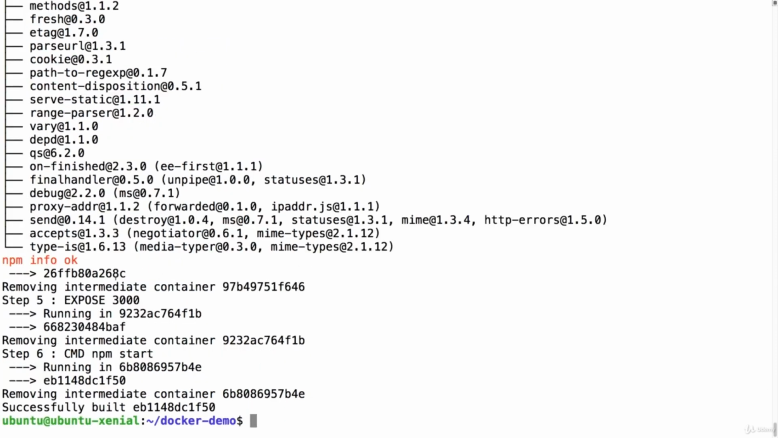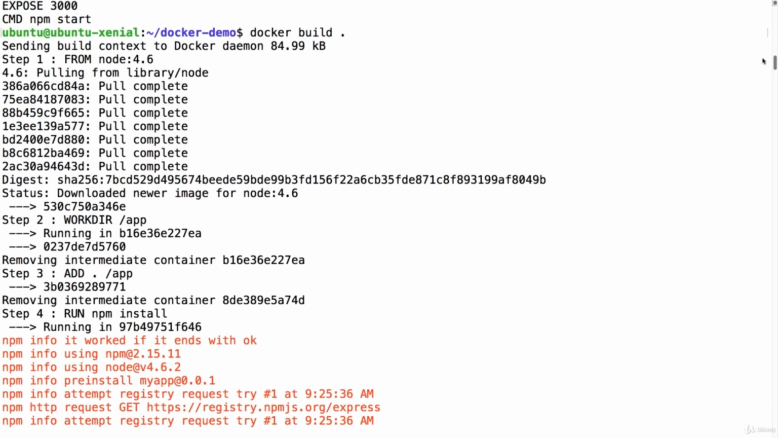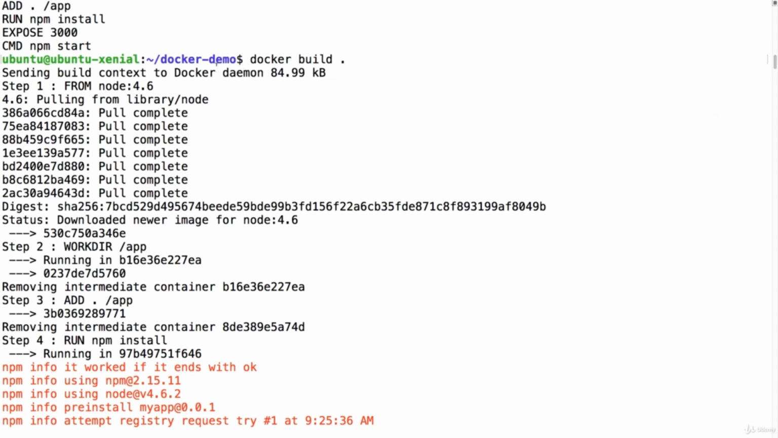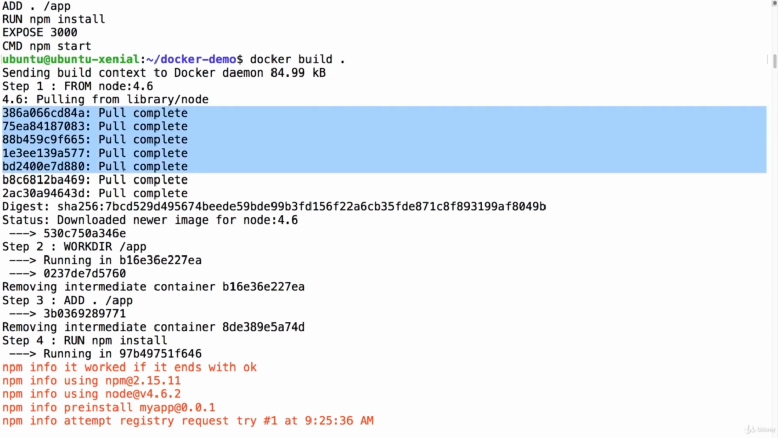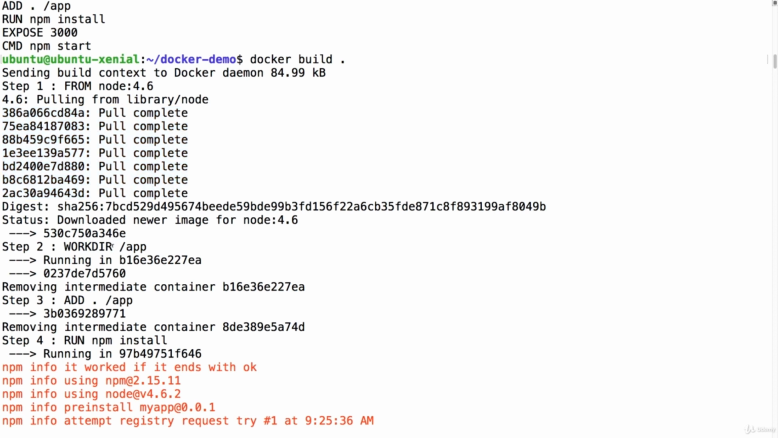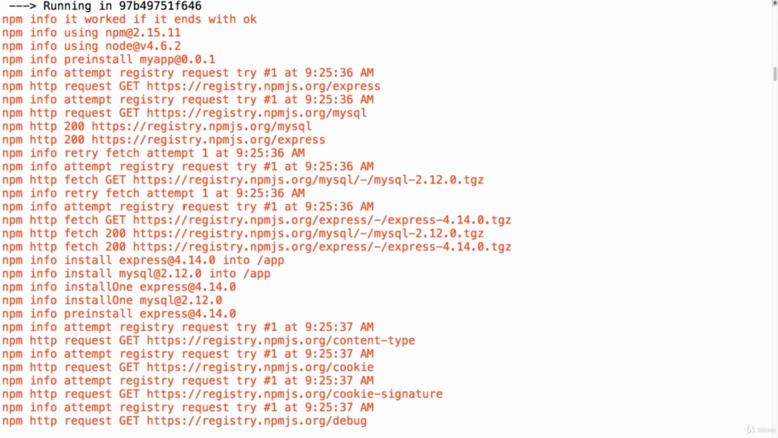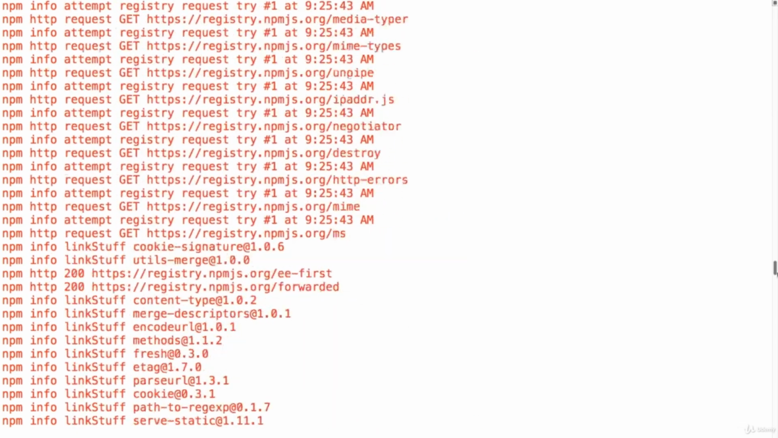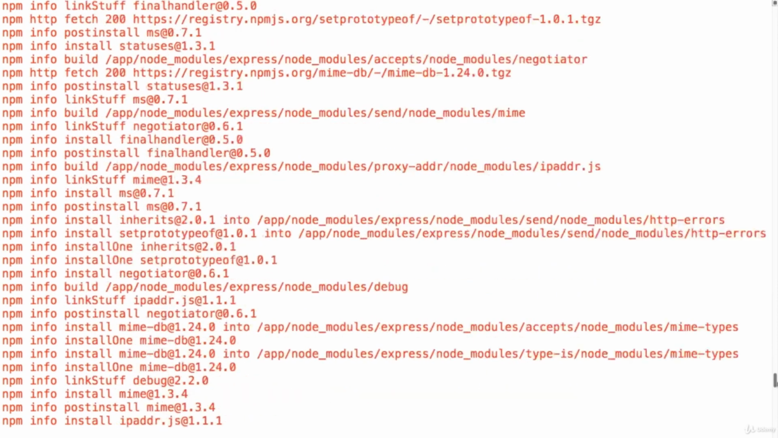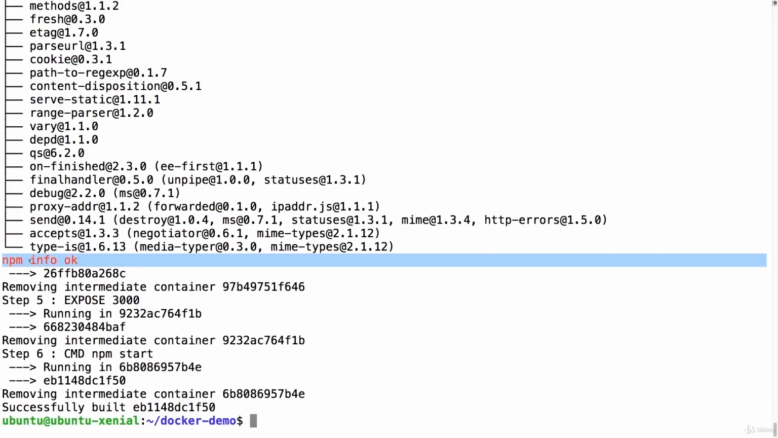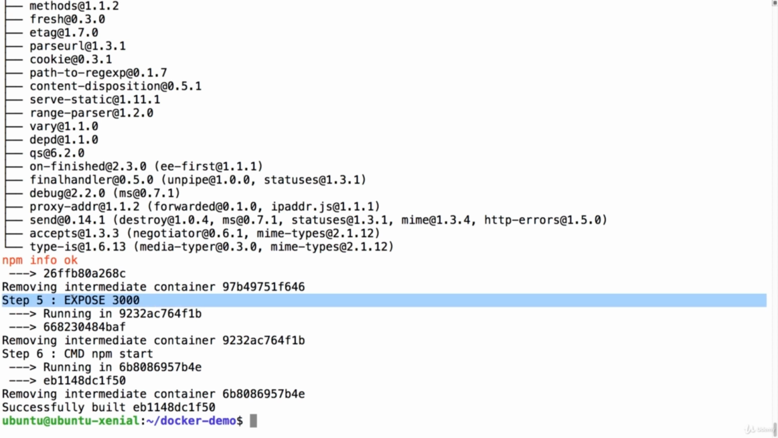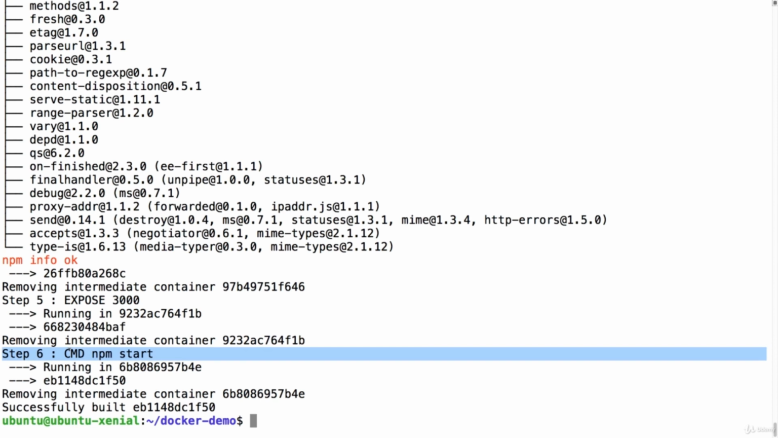I just paused the video for a second, and this is what you should get. So Docker has successfully built this container. And if I go back to my docker build, you can see first it pulled the node image, then it set the working directory to /app, added the files to /app, then ran npm install. So this gets all the dependencies for node, it installs them, it's quite a lot, and then it says npm info ok. It exposes port 3000. It makes sure that when you start a container, it uses npm start.